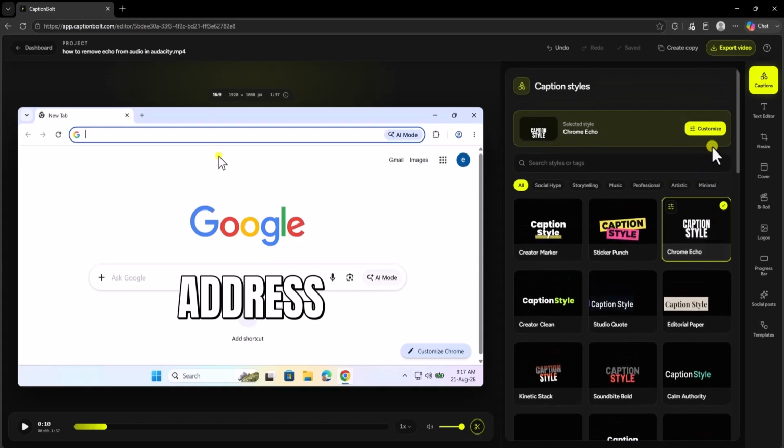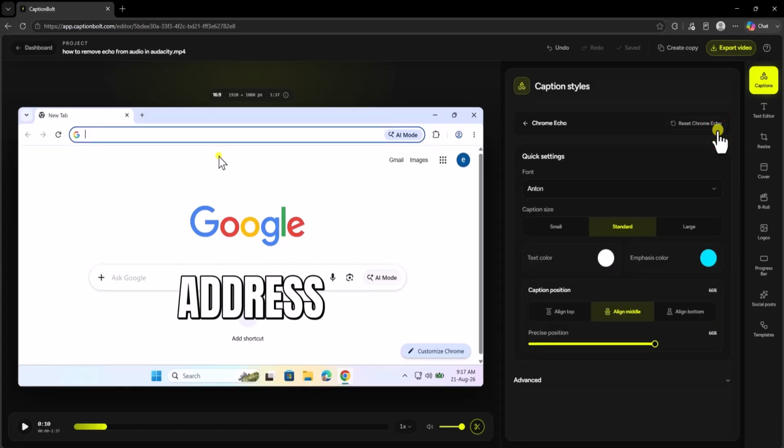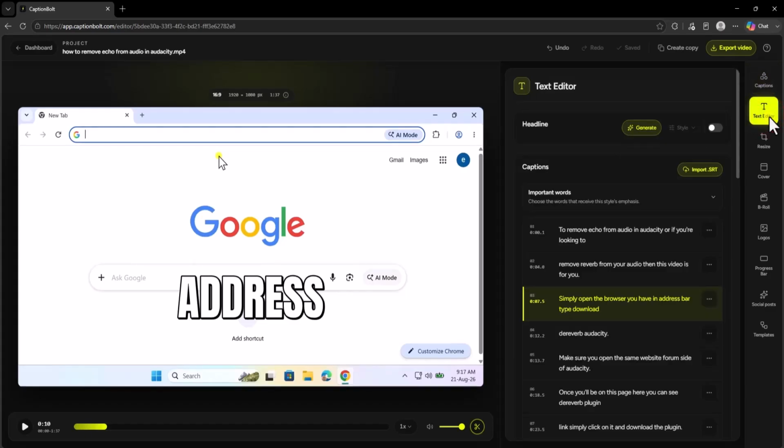You can also customize the captions further. From here you can adjust options such as text appearance, alignment, outline, shadow, color, and other settings to match the style of your video. If you want to add extra text to your video, then simply open the text editor. From here you can add text if you find something is missing in the captions.